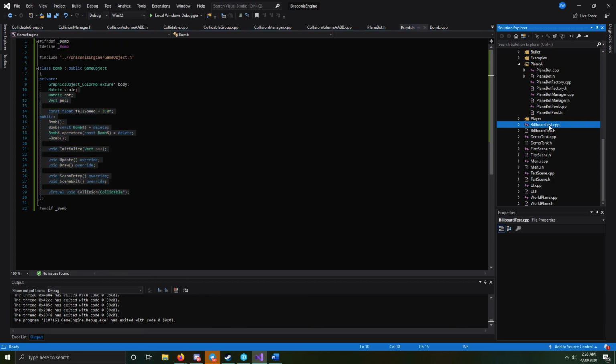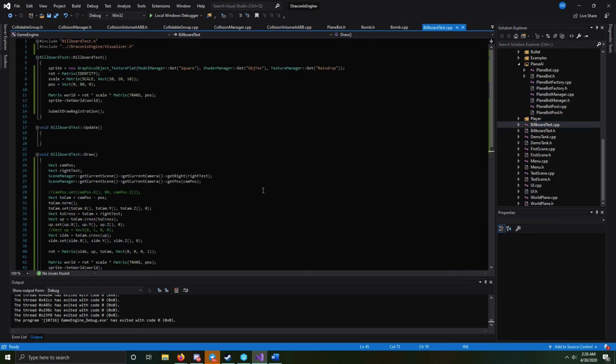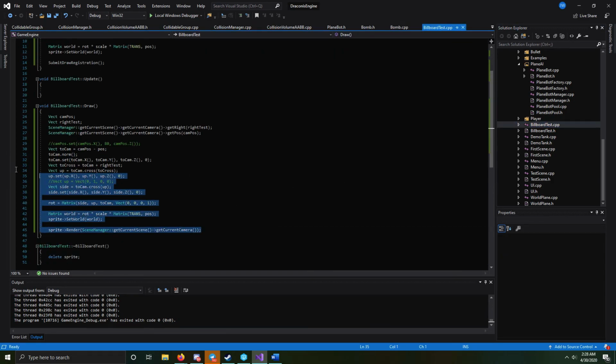Finally, we have billboarding completely done. This is all of the code that calculates what we need in order to have the sprite, quote-unquote, always face the camera. It's pretty messy. I'm going to have to figure out a way to make this a lot smoother.